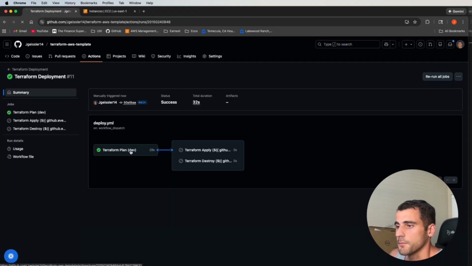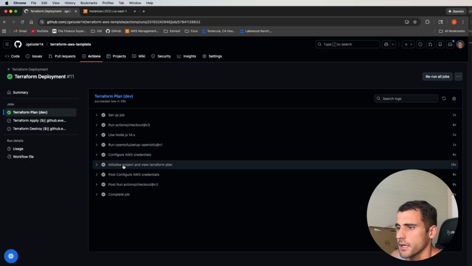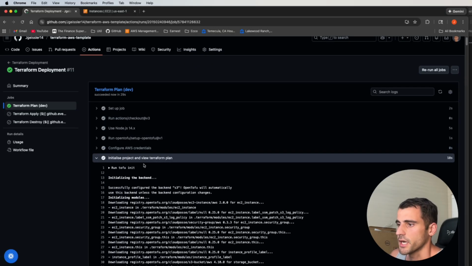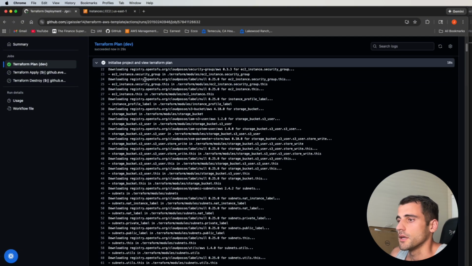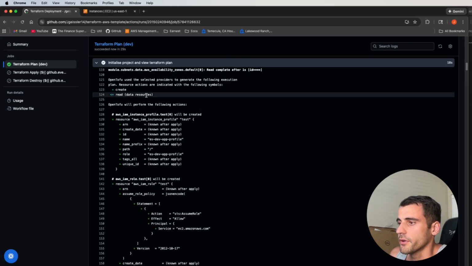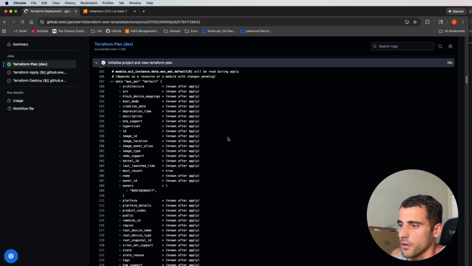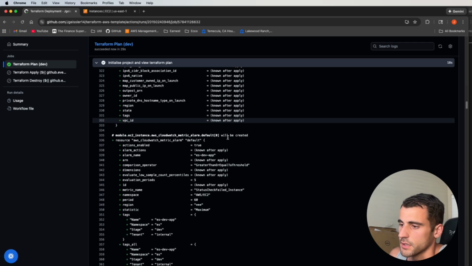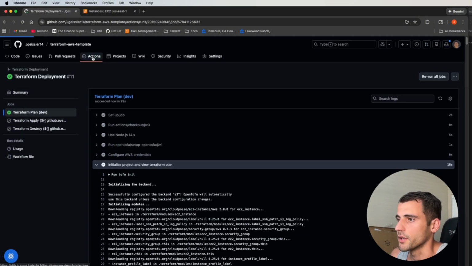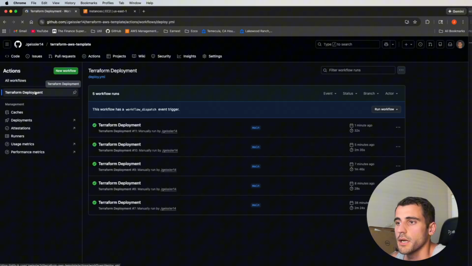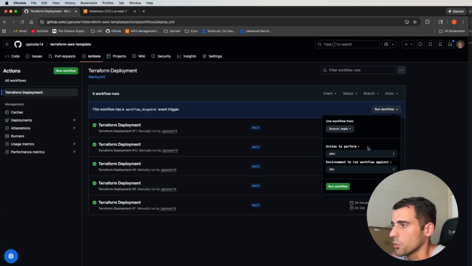So we go into Terraform deployment and we can ignore everything except for this initialize project and view Terraform. So you'll see here, we are doing our Terraform init, everything's good. And then here's our plan with all the resources we'll build. Again, I'm going to skip through this because it's not super important what we're building right now, just how we are. So that looks good. I'm ready to apply this. Going to go over to run workflow now and hit apply. And again, run it against dev and we'll run this workflow.